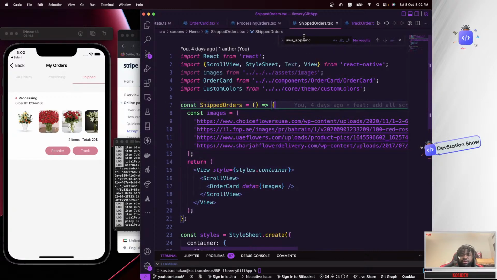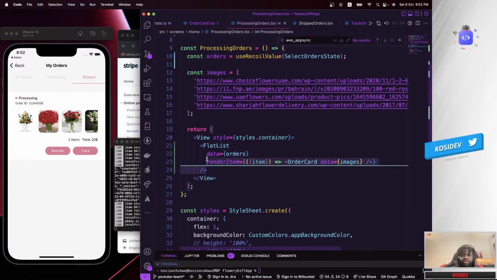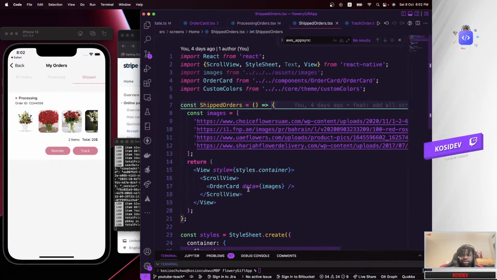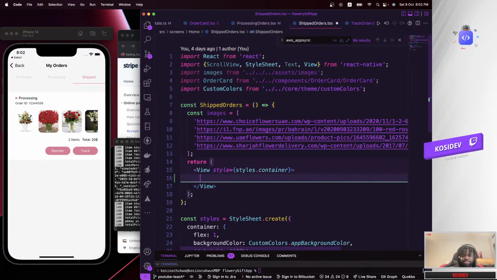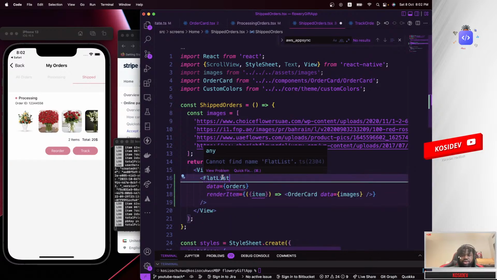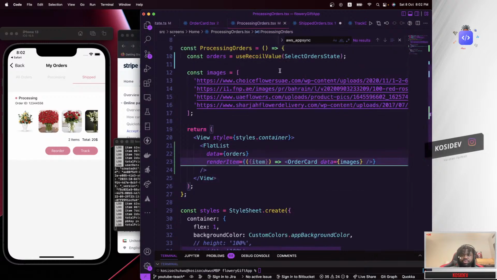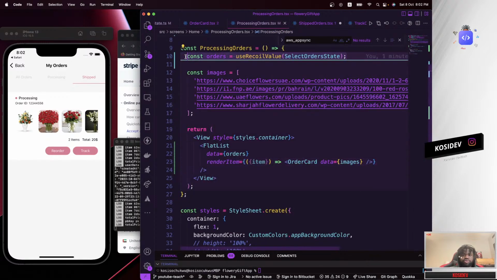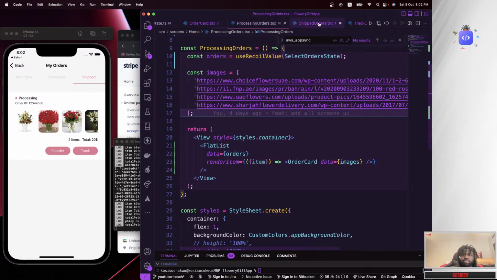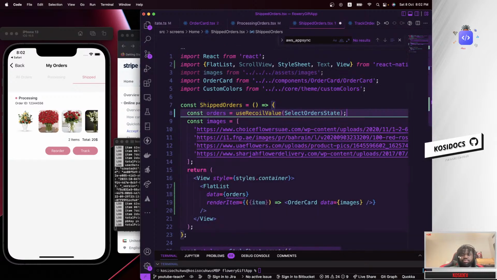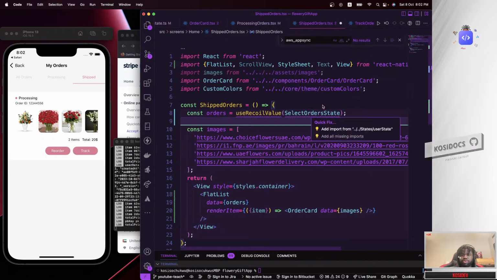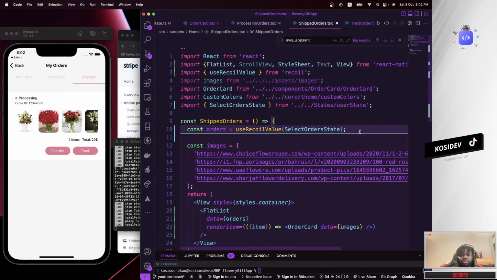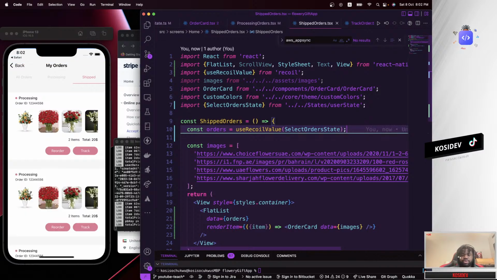So there we have our shipped orders, and still going to do the same stuff we are doing here. Copy that, head over to the shipped orders page, and I'll replace that with this. Go ahead and import all this stuff, then copy whatever we have here to it, paste that, do all the imports that we need to do, fix all of that, and there you go.